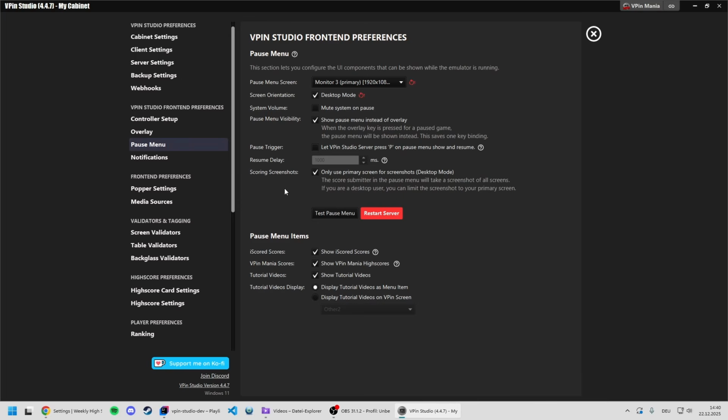For the high score submit, we actually do not submit numeric scores, we submit a screenshot, and the pause menu takes care of taking the screenshot, and you can select whether all screens are screenshotted or only the primary screen, which is interesting for desktop users, who mostly only have one screen. Here, because I have a demo, I've enabled this flag for your cabinet. You should disable that.